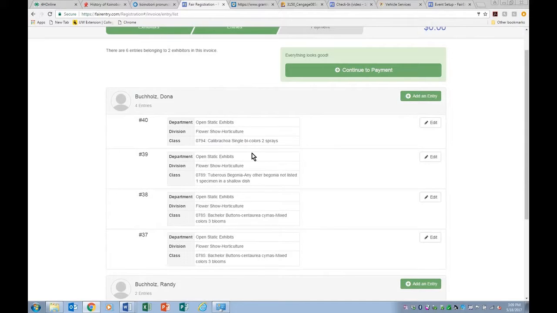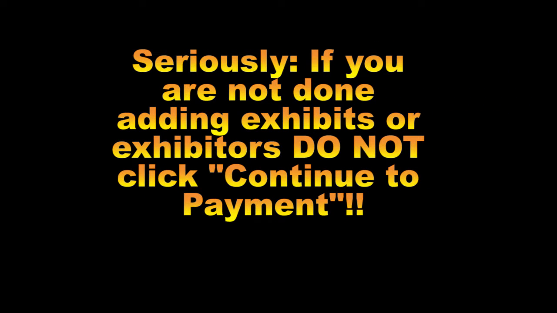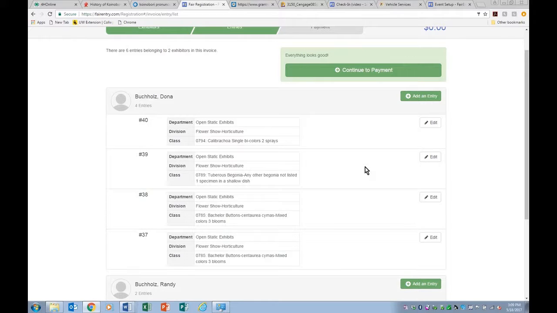Now I will caution you, if this is all the entries and you are finished completely with all members of your family, you can select this Continue to Payment button. However, if you are needing to enter more classes or enter another registrant for the fair, do not click that until you are completely finished.